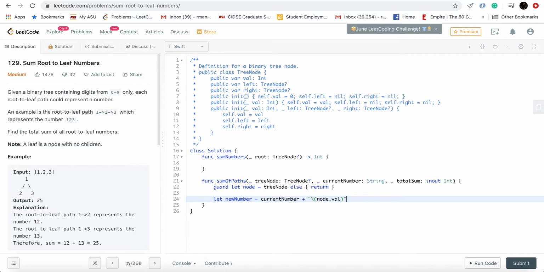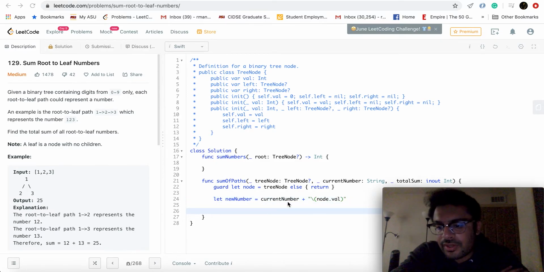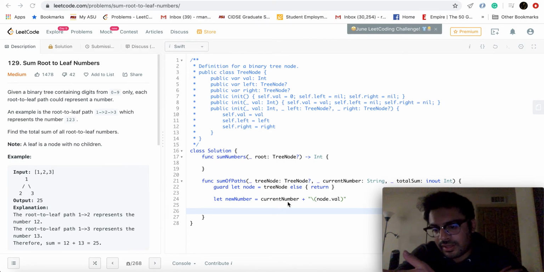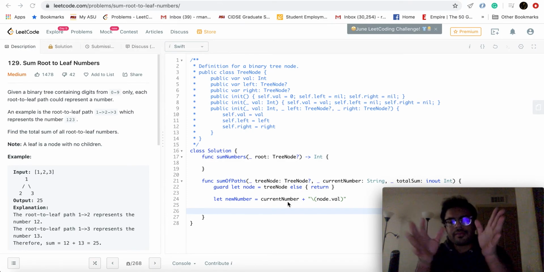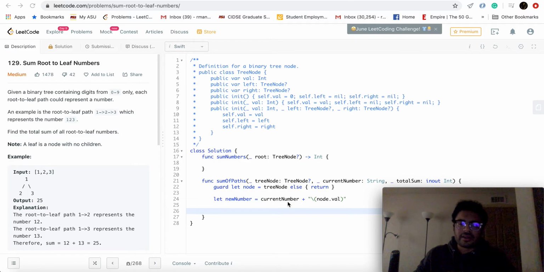Now we have formed the number using the current node's value. Now there are two possibilities: either this is a leaf node or it is not. If it is not, we will pass this string that we have formed to its left child and also to its right child, because both branches will form two different numbers which would eventually have to add to the total sum.